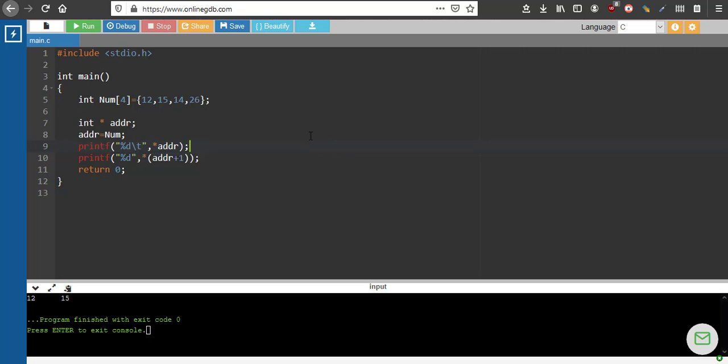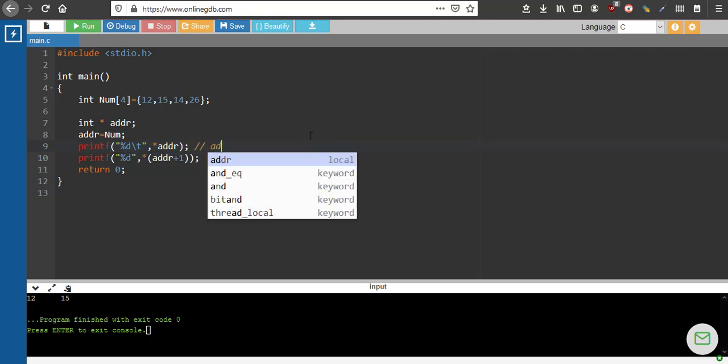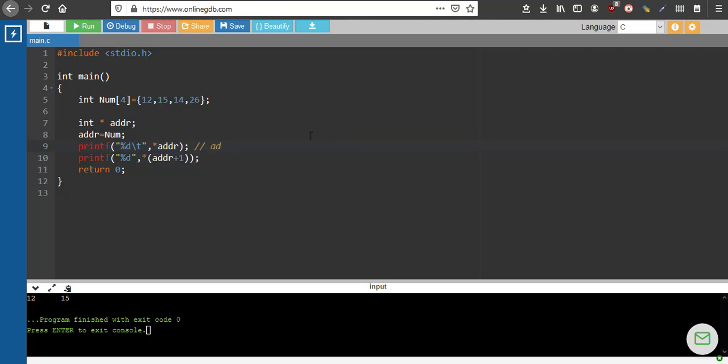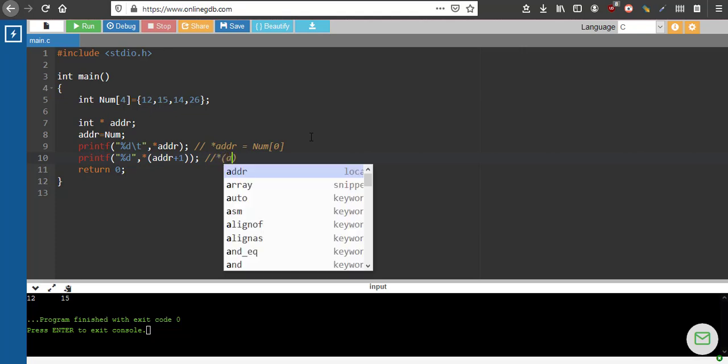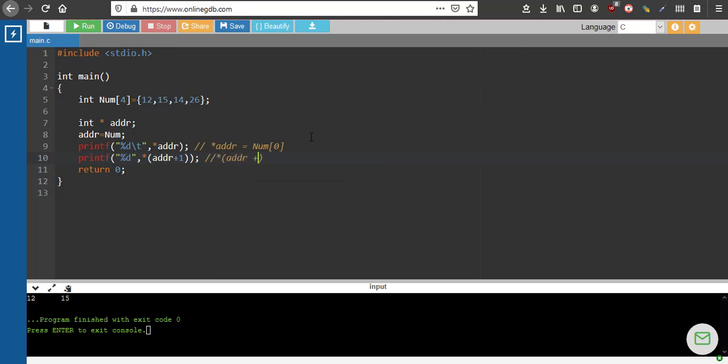So that means dereferencing address is the same as writing num[0]. It is one and the same. It will yield the same result. Dereferencing address +1 is the same as num[1]. Okay, so this is the pattern that we are observing.